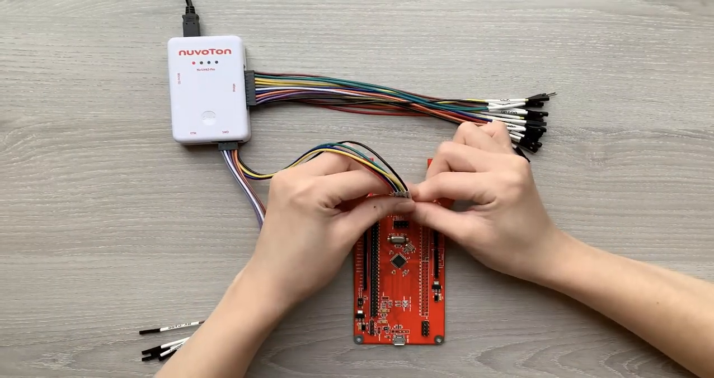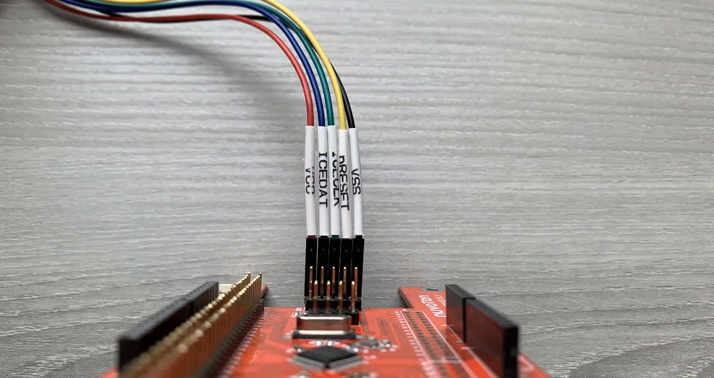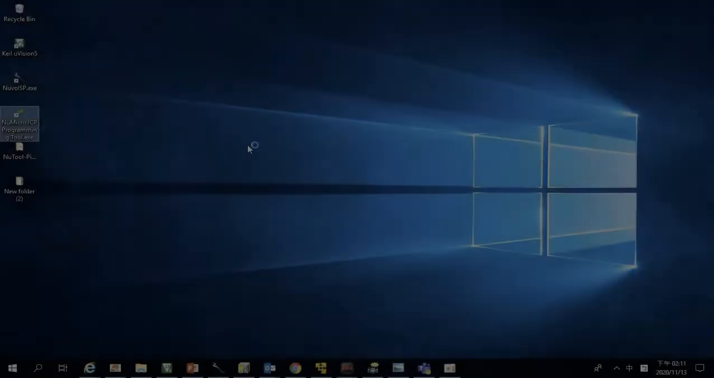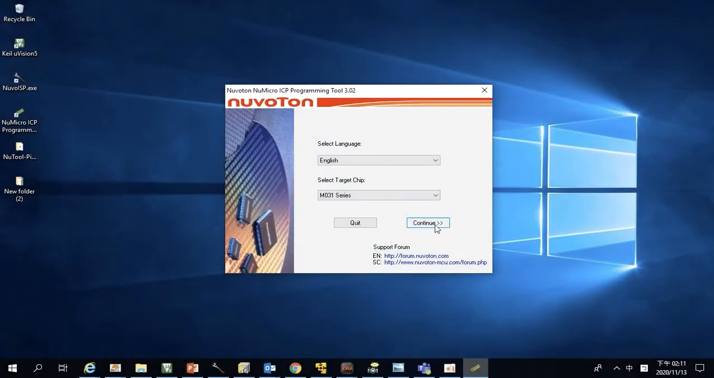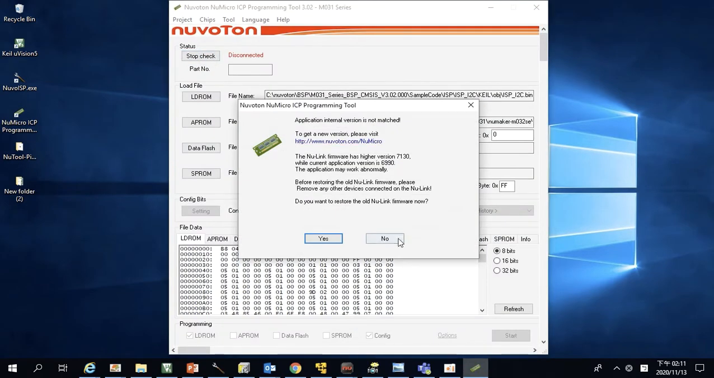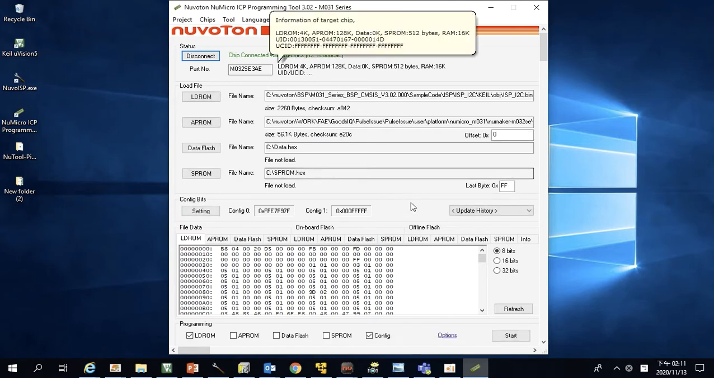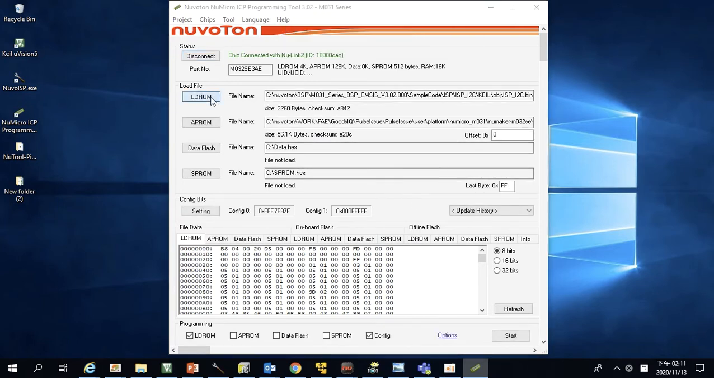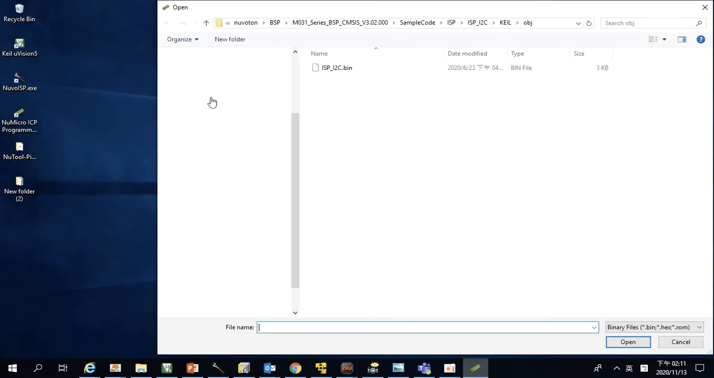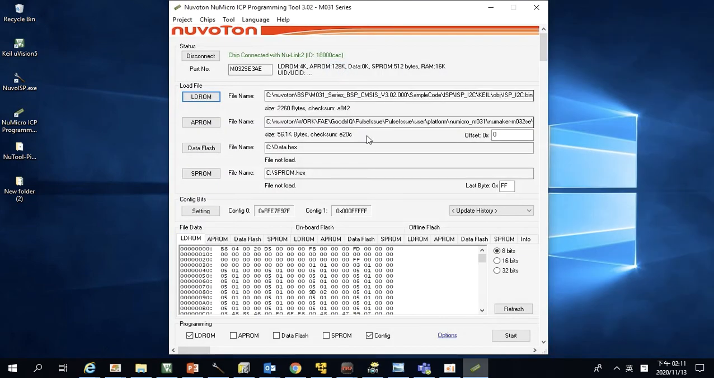This is the connection between the target chip, Nu-Link2-Pro, and the computer. We use the ICP programming tool to put the ISP bootloader file into the target chip LDROM. First, click Connect, and then click LDROM and select the ISP-I2C bin file.